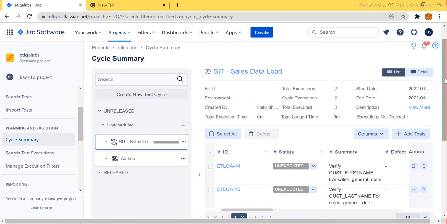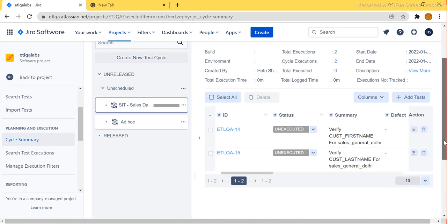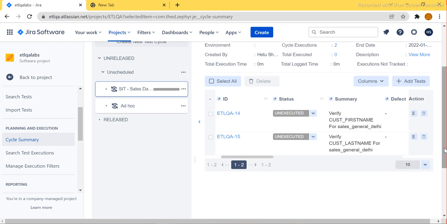Now guys, the cycle is completed. This has to be done as soon as we add the test cases, right? So this is the part of our test planning, right? What are the things that you want to execute as part of your SIT sales data load, right? So in this pack we are executing these two test cases. Let's say for example, as soon as the developer confirms that the build is ready and you can start testing, then I will go and start executing this, right?